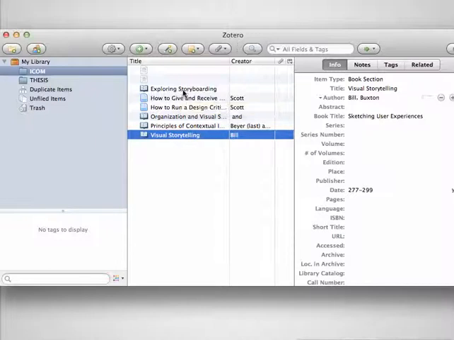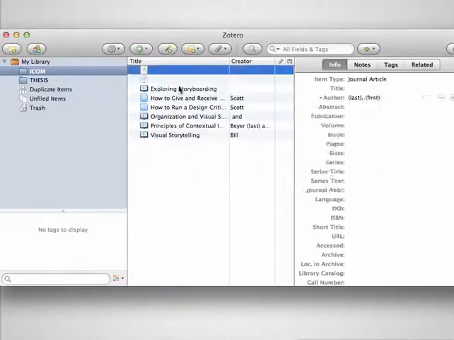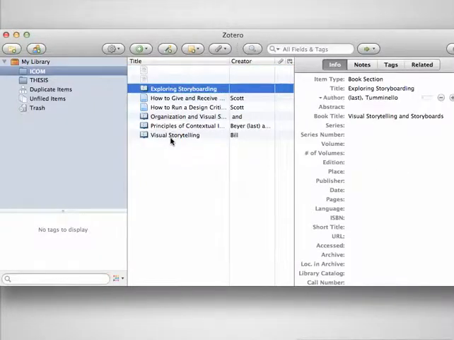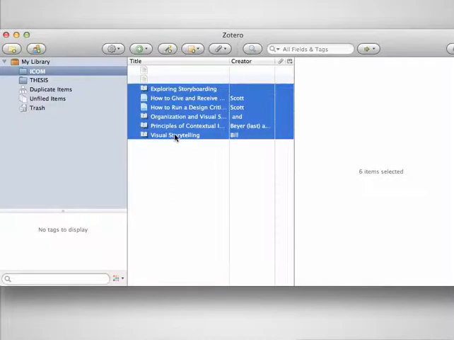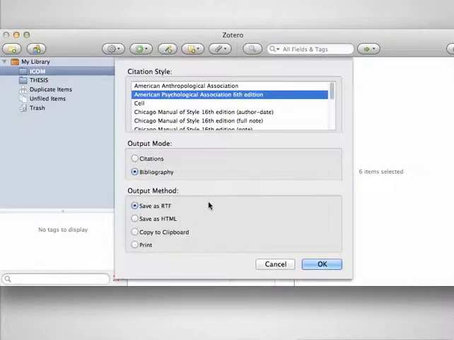Now what I can do is highlight all of the entries in this section by clicking on the first and then holding Shift while I click on the last. Now if I right-click on these entries, I can click Create Bibliography from Items.